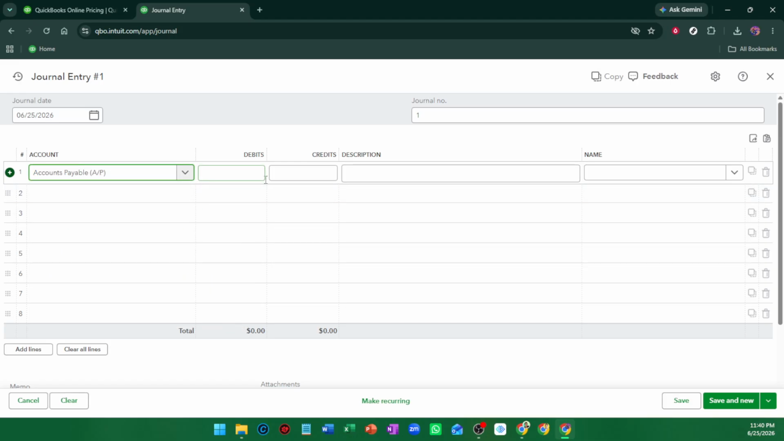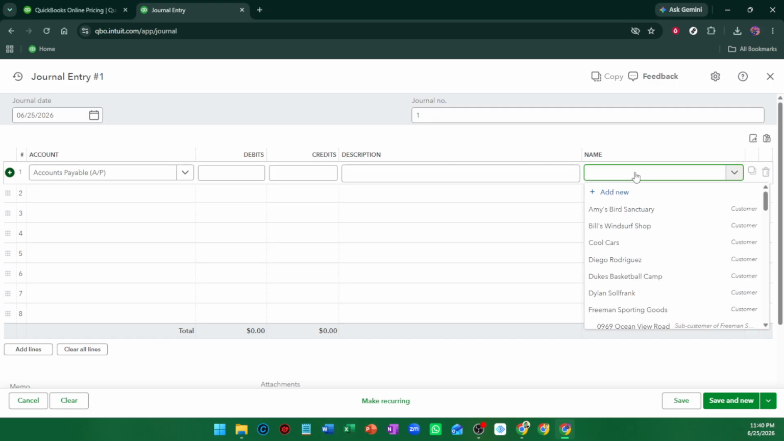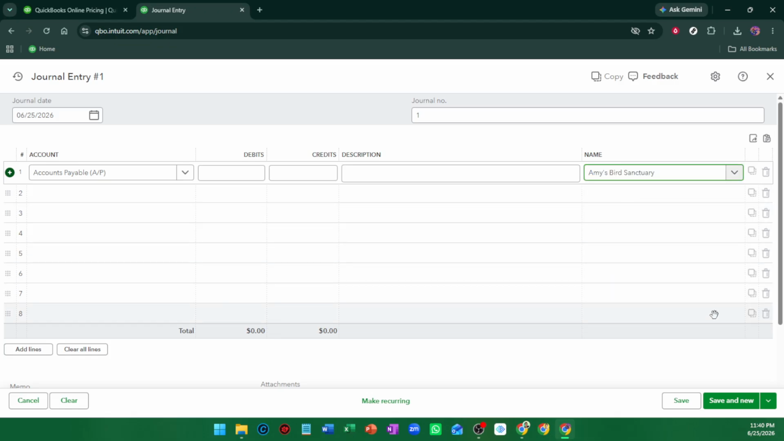This can be very helpful when reviewing the entry later or when someone else needs to understand why it was posted. You can also fill in the name field when it applies. Depending on the transaction, this may be useful for linking the line to a customer, vendor, employee, or another relevant record in QuickBooks. If your entry needs more than 2 lines, use the option to add lines and continue entering the remaining accounts. As you complete the entry, make sure it stays balanced.